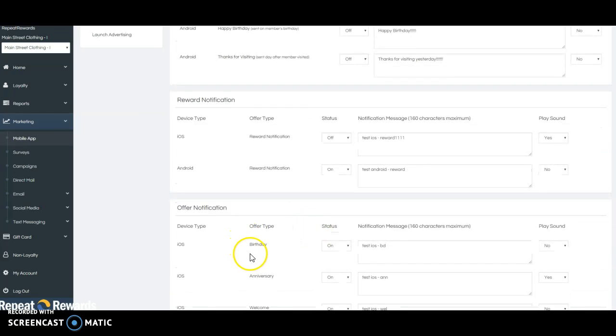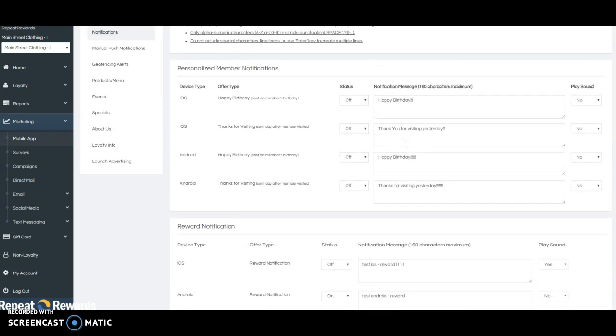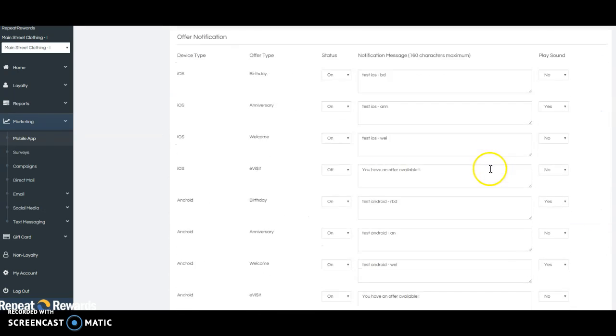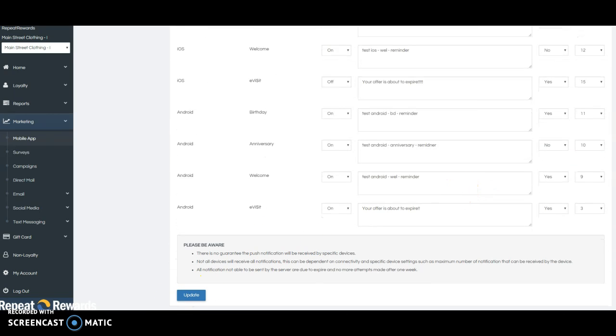To turn this on, you flip the status to on for any notification you want, type in a message, or use the default message. Choose if the notification should play a sound on your member's phone, then click Update at the bottom of the page to save your changes.